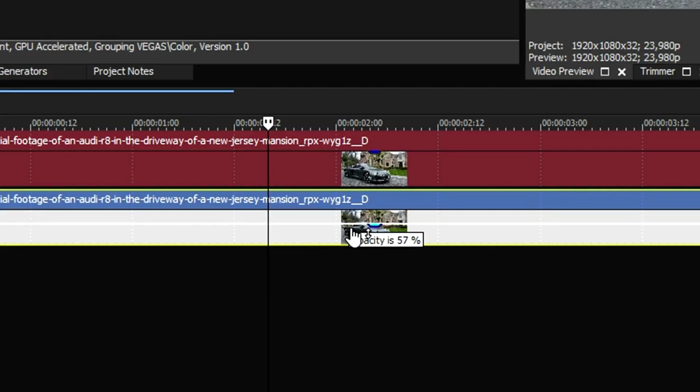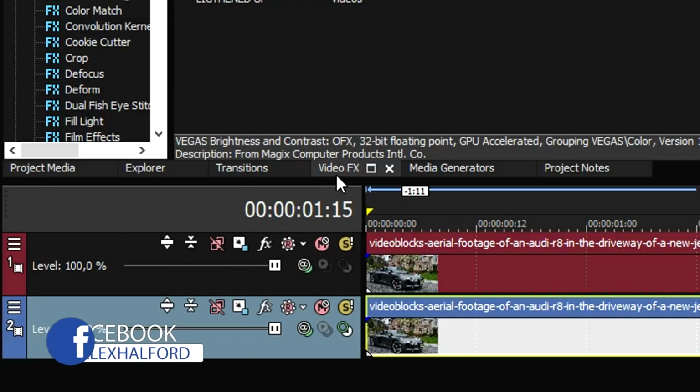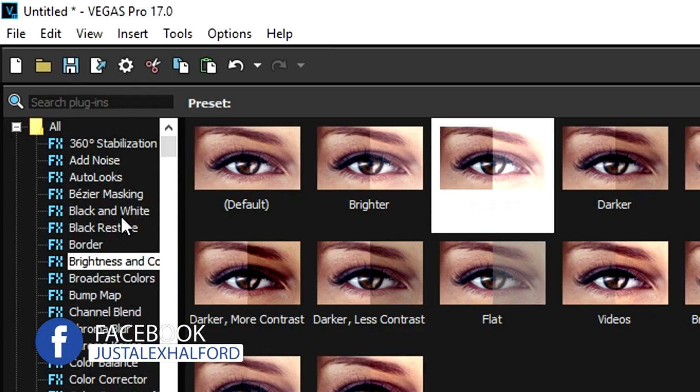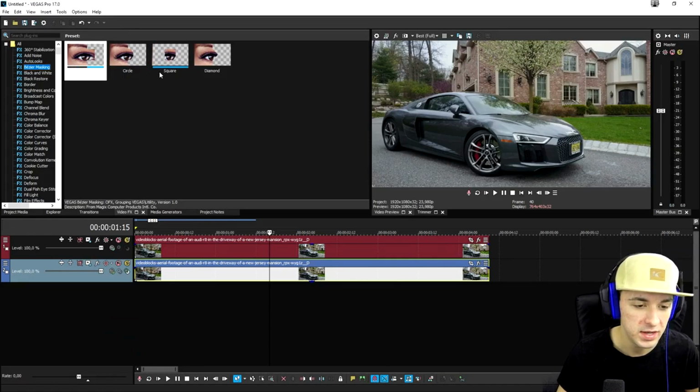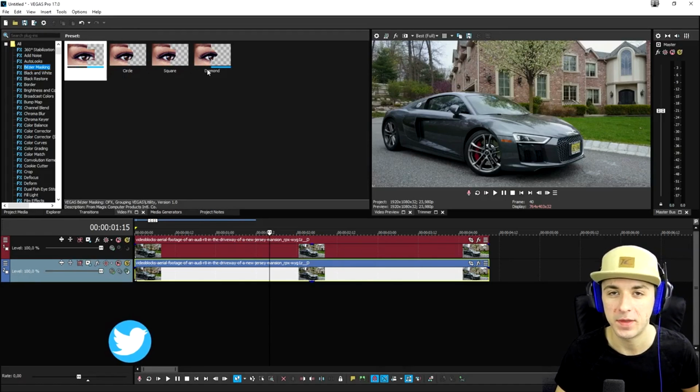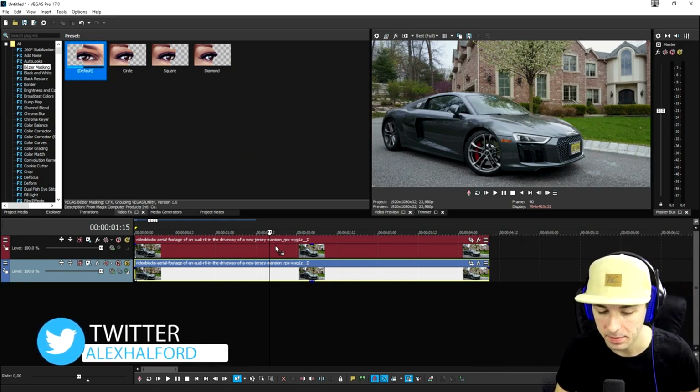Then we're going to lower the opacity of the bottom track, and click on the video effects tab right here, and pick Bezier masking, which is this one. You can pick this one, the circular one, square, or basically any shape that you want. I'm going to just pick this square one, and drag that on top of the top track.